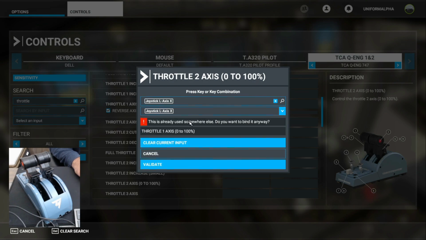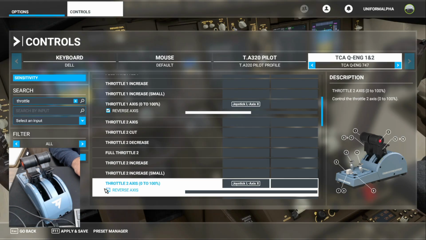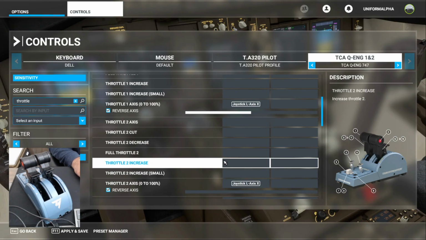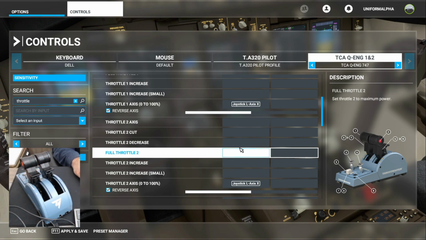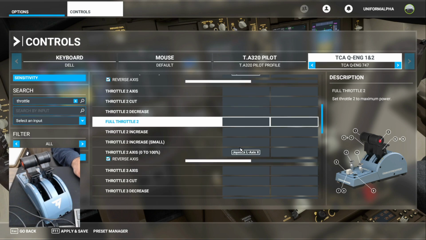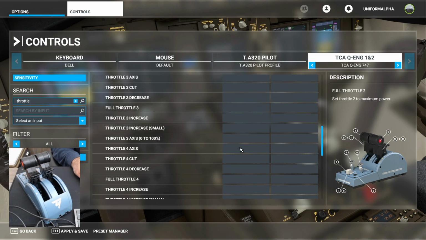You'll get a message, it's already bound to something else, which is fine. We click validate, we click reverse axis. And now you can see this lever actually moves both throttle one and throttle two. Now we need to go to throttle three.